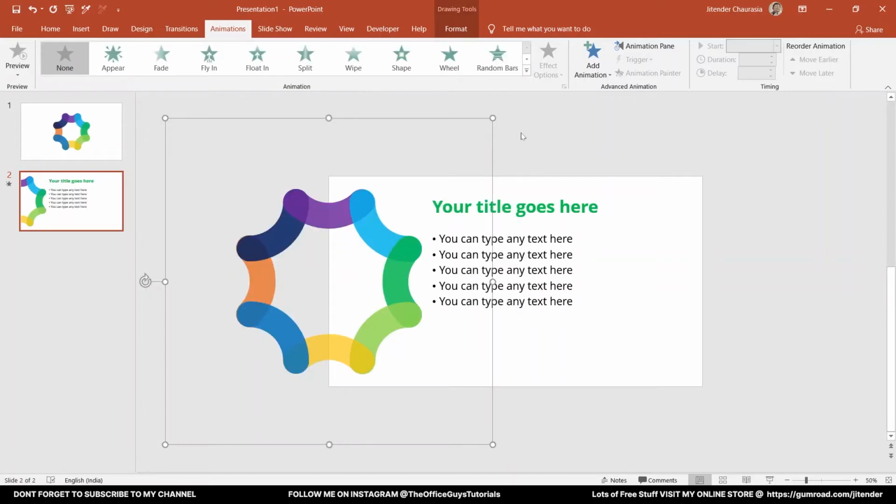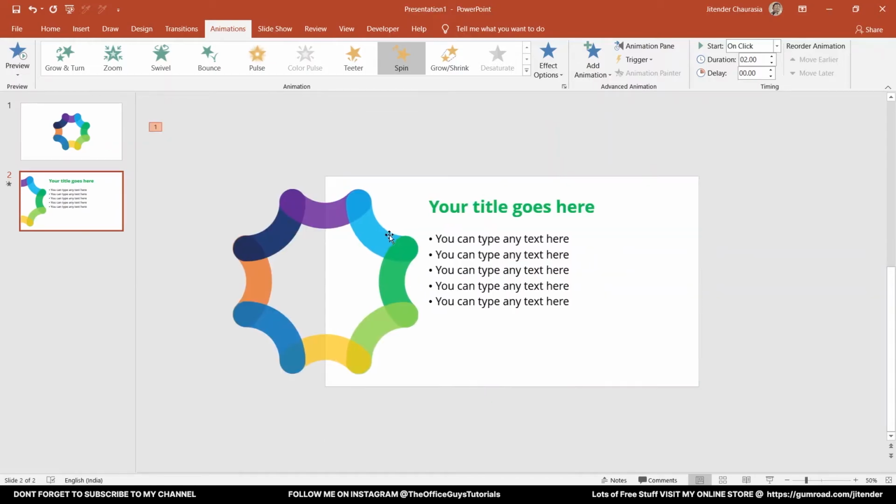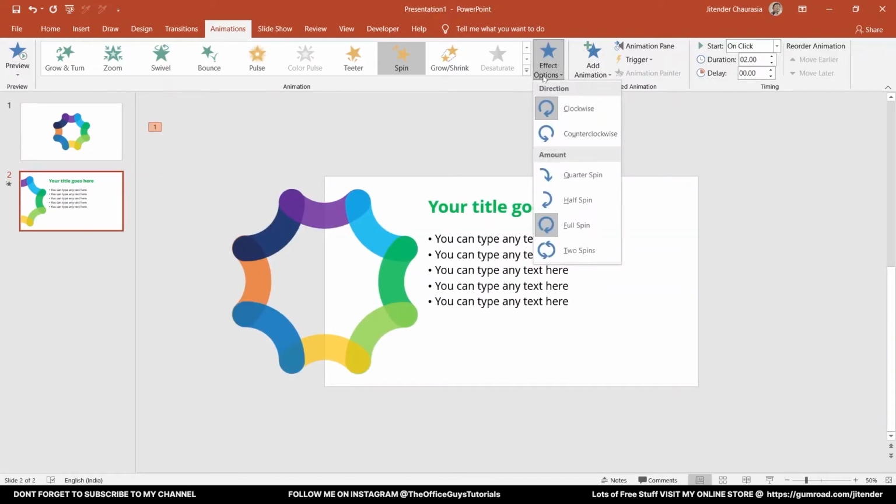So what we have to do now is come to animation tab, select this, and let's give it an animation called spin. Okay, so it's spinning. Nice. Now come to effect option, and we don't want it to spin full, not even half, not even quarter, because there are total 8 sides. Okay, so we have to spin it 1 by 8. How can we do that?